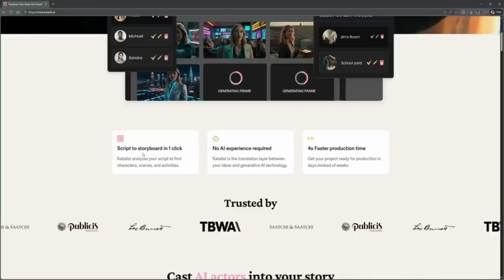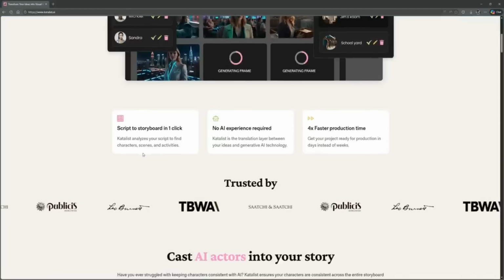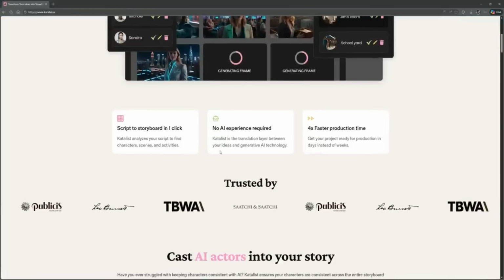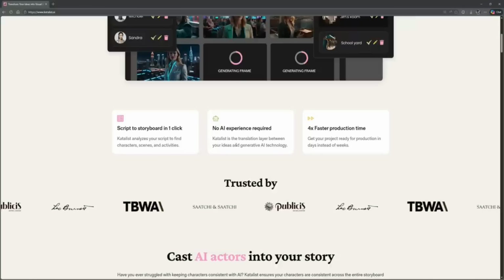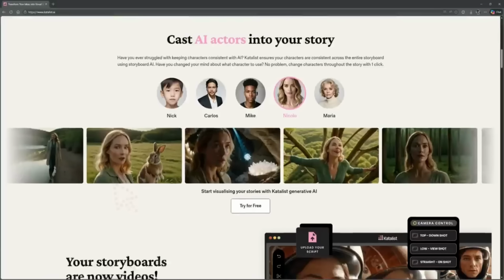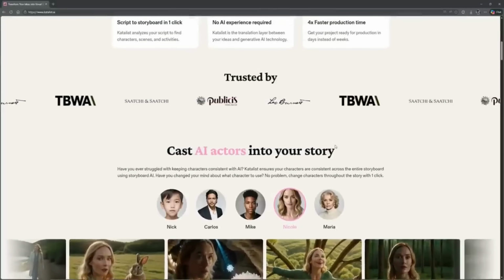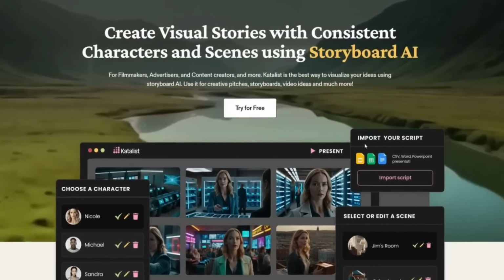You can convert your script into a storyboard with just one click, where the AI automatically finds characters and scenes for you. You don't need any prior AI experience because this tool works as a bridge between your ideas and advanced technology. The most impressive part is that it speeds up your production time by 4 times, meaning work that used to take weeks can now be completed not in days, but in minutes. Using this tool is so easy that anyone can create professional-level storytelling.